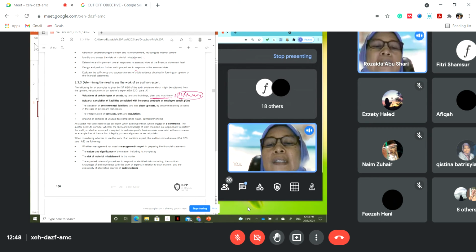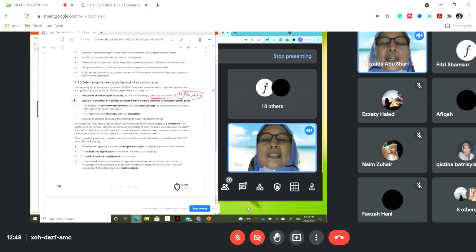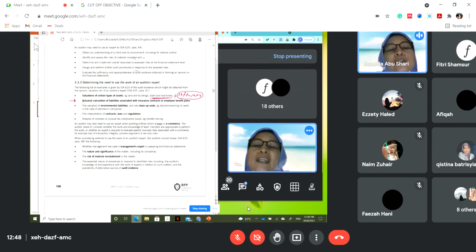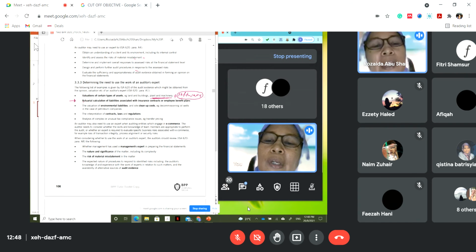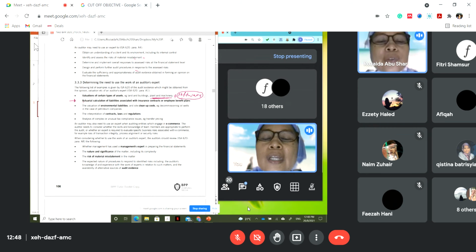Actual calculation of liabilities associated with insurance contracts or employee benefit plans. This is another thing: actuarial calculation. That is why those who have actuarial science qualifications may also be accepted to join the audit firm, because they can become the auditor's expert here. Actuarial calculation, insurance company. So for those of you who are interested in becoming an auditor but do not want to take accounting, you can take actuarial science, and you can also join the audit firm.